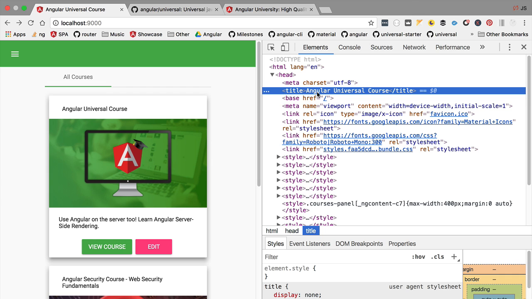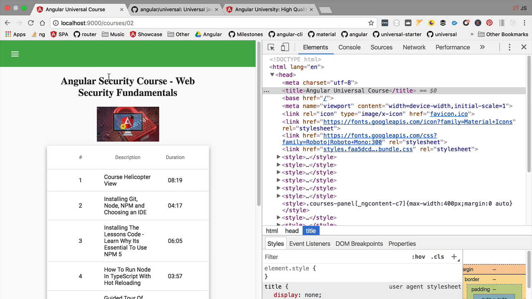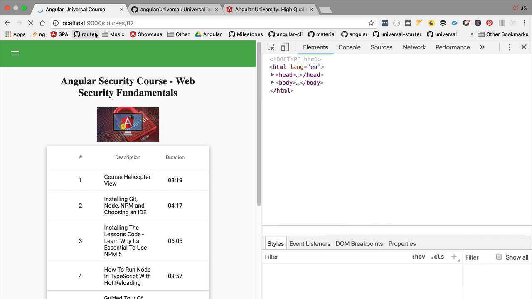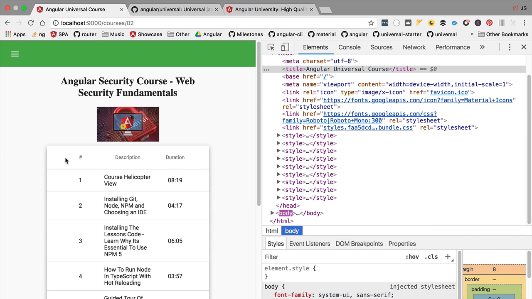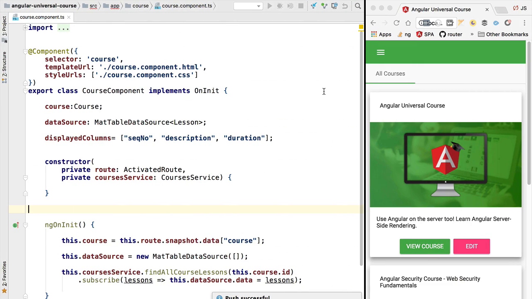As we can see, the title of the page is currently constant and set to Angular Universal course. If we view another course, for example the security course, we are going to see that the title remains the same. What we would like to do is to change this title tag according to the course. Notice that if we reload the whole page, even though this is being server-side rendered, the title that we are getting back from the server each time is going to be Angular Universal course. This corresponds to the title that we have here in our index.html page.